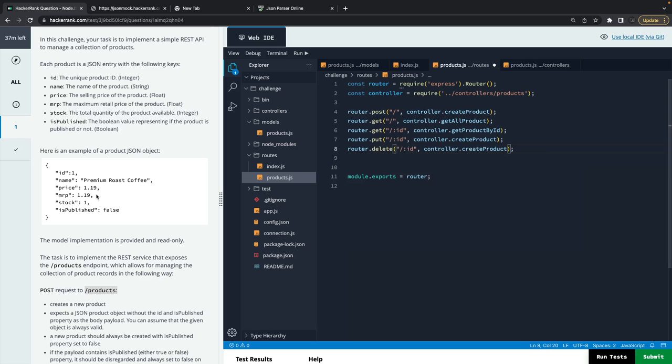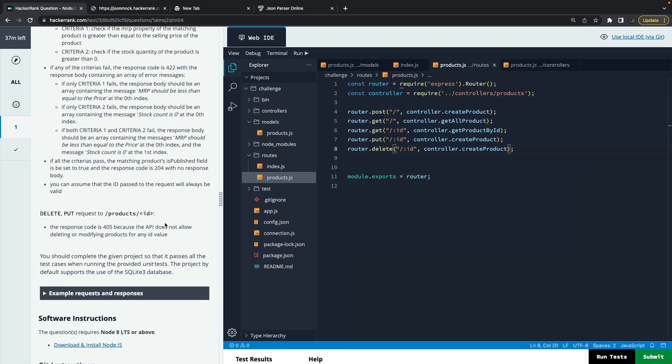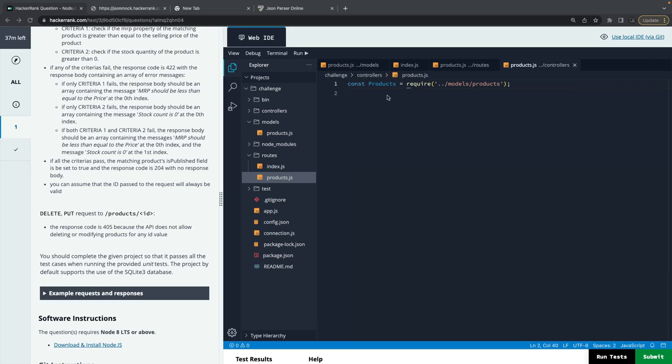I think we don't need to do anything with the delete and put requests here. The response code is 405 because we are not allowing them, so we'll just return simply not allowed, right? 405. So we can just call the one method only, update product, for delete and put, and then we will define these methods inside our controller.